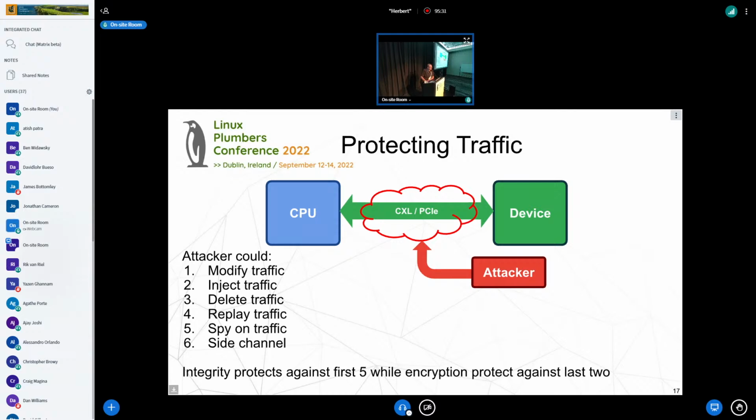You can have a PCI Express switch or a CXL switch between you and the device, and somebody might have taken control of the firmware of that switch, or you can have a cable and somebody just puts some kind of interposer between you and the device. And what the attacker can do is modify traffic, inject traffic, delete traffic, replay traffic, spy on the traffic, look at what the data is, and also do side channel. So it's like, this same memory has been written again and again with the same pattern, same memory. That might be a way to guess something.